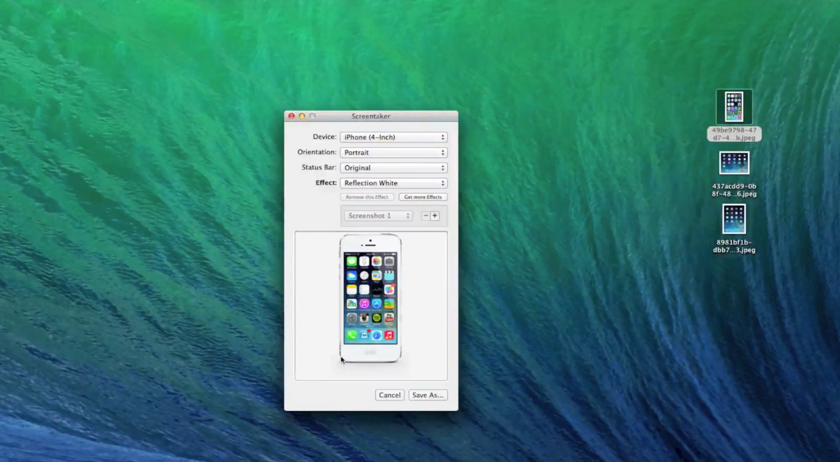Now, later in this video, I'll actually open up Pixelmator, which is a program I use for graphical design, and I'll show you the insane quality of these frames and just how big they are and how many pixels they're packed with. It's pretty awesome. So let's do a quick run through of the options of ScreenTaker.